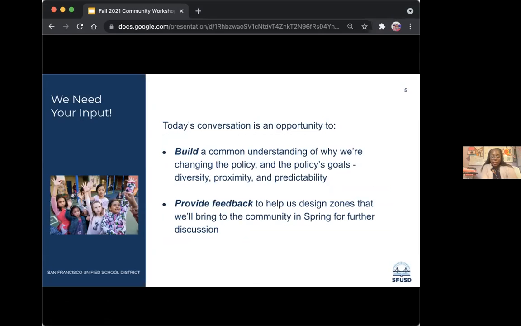Today's conversation is an opportunity for everyone in this room to learn more about the work that SFUSD is doing to develop zones for the new student assignment policy, and to also provide feedback that will help make sure the zones meet the needs of San Francisco children and their families.